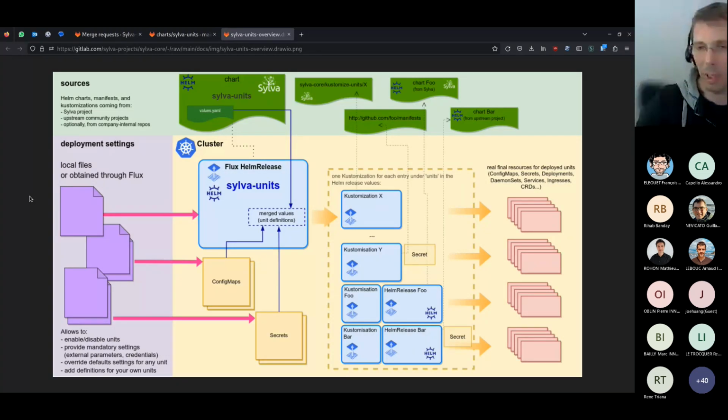Most of the charts that you see are charts that produce Kubernetes config maps, deployments, stateful sets, daemon sets, this kind of thing. Here we have a Helm chart that only produces Flux CD objects. Actually, more specifically, it produces customizations and Helm releases, which are the resources used by Flux to consume definitions that are outside of the cluster, typically in a Git repo, with local resources.